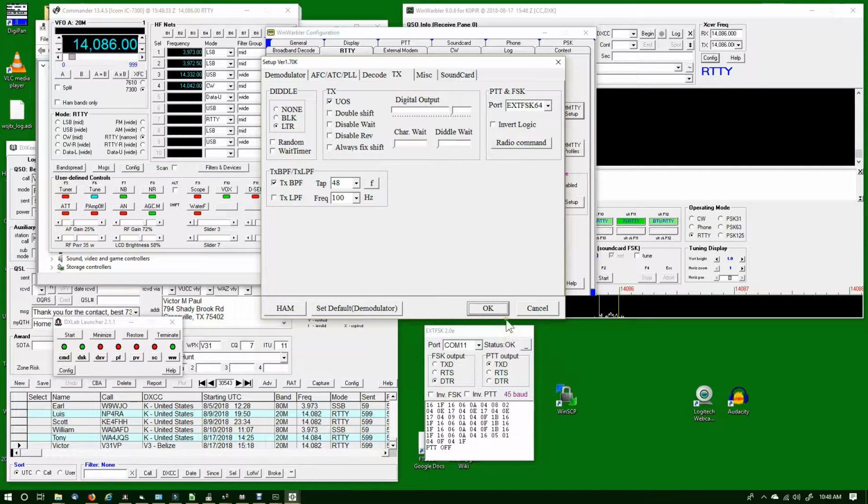Somebody emailed me the other day and said that they didn't get the 64, they just got the EXT FSK, and he was going to try that out. If you don't get the EXT FSK 64 and you want it, you can find it. It is on the MMTTY page. There's a link to it. Diddle, I think LTR is the default.